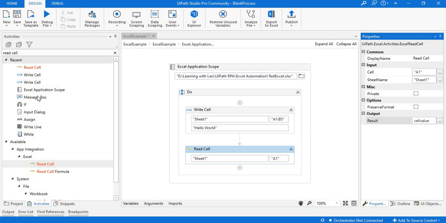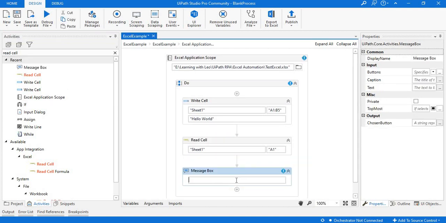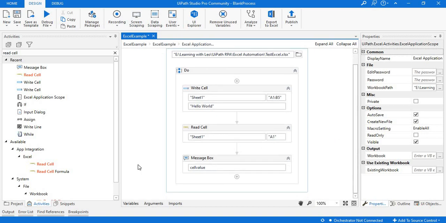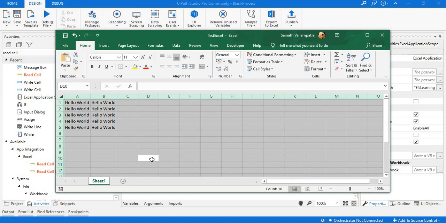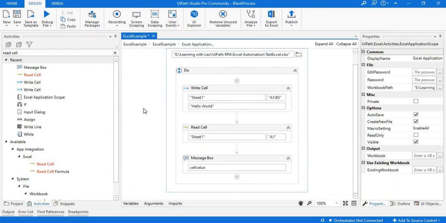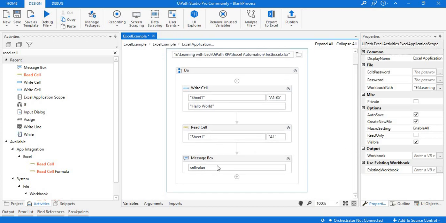For printing this, I will use a message box. So drag and drop it in here. Here I will use the variable called cellValue. Now this message box will print the value which is available in the cellValue variable. So let's run this. I will delete the existing data. Now this flow will print the values of hello world from A1 to B5, and it will show me the message which is available in the A1 cell. So let's run this.